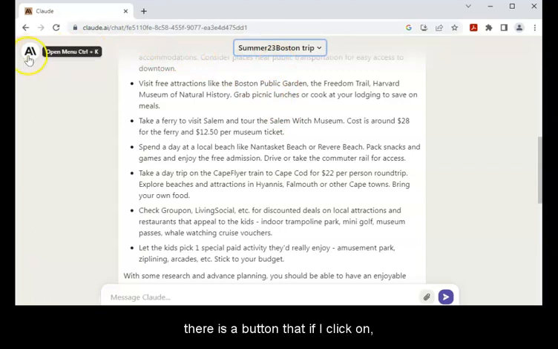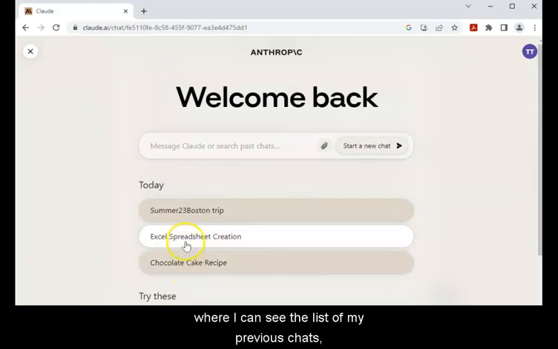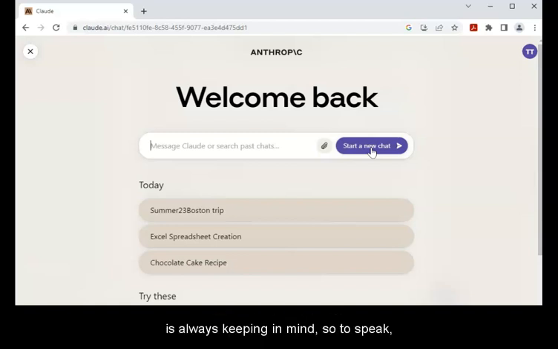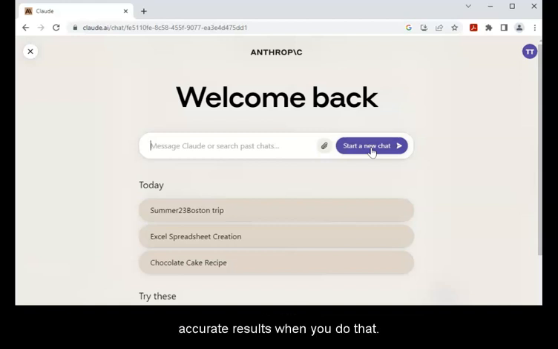Over here, there is a button, and if I click on that button, it takes me back to the home screen where I can see the list of my previous chats, or I can start a new chat. Remember, with all of these tools, it's a good idea to start a new chat whenever you're changing the topic of conversation, because the tool is always keeping in mind, so to speak, the information you've provided it. When you start a new chat, it understands that you've changed the topic of the conversation, so you're going to get more accurate results when you do that.